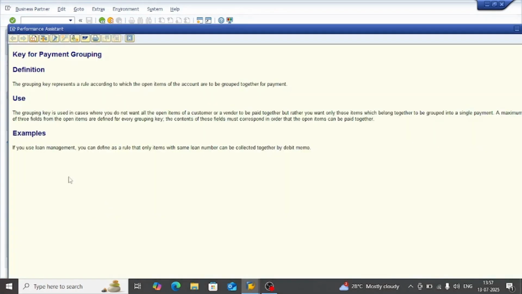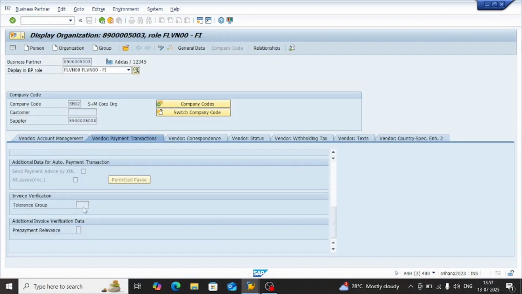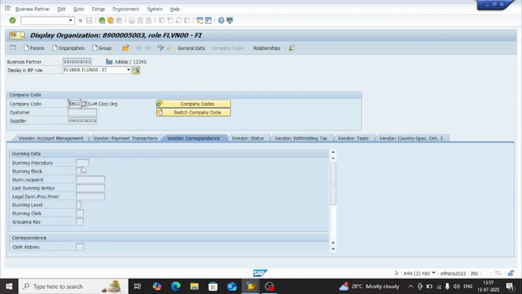Let me click F1. The grouping key represents the rule according to which the open items of the account are to be grouped together for payment. Oh, this is about payment. Obviously, we are in the payment tab, right? Let's look in the correspondence.